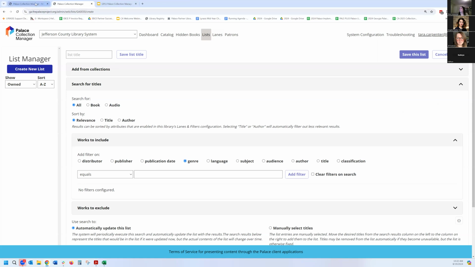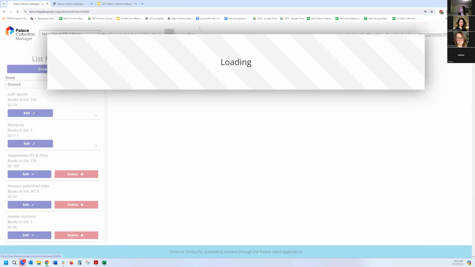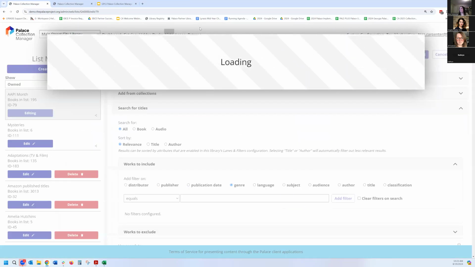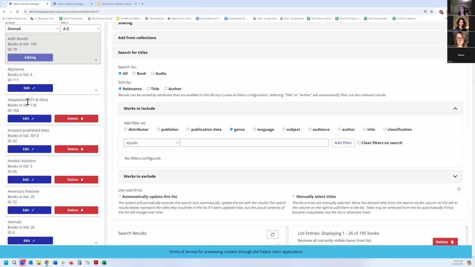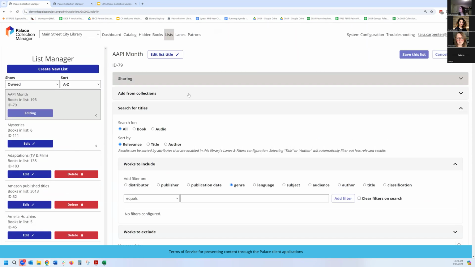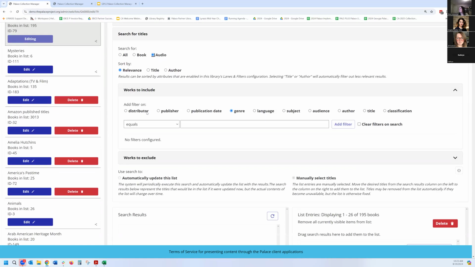All right, next up, lists and lanes. So I don't want to make a list in a real library here. So I'm going to switch to our demo library to show you. When you make a list, you can make it anything you'd like. Like I said, it can be about a themed month, like AAPI month, adaptations in TV and film, Amazon titles. It could be based on publisher. You could just be featuring audiobooks. It could be by author, title, or anything else.